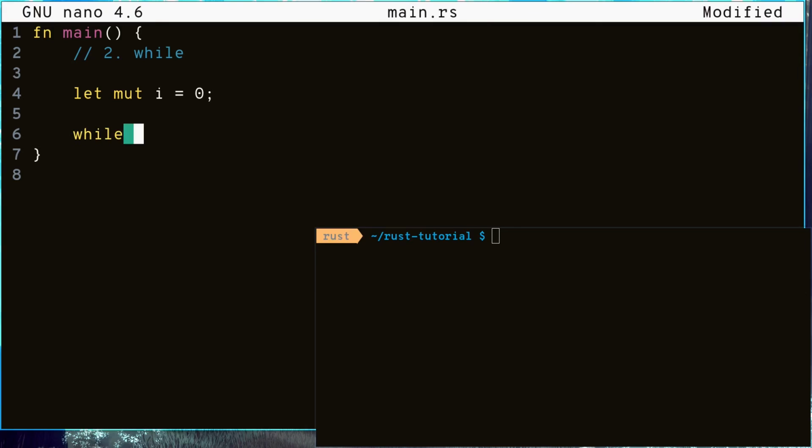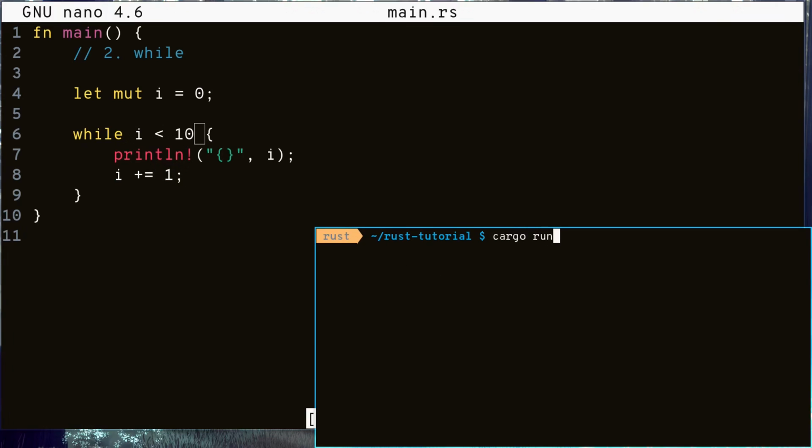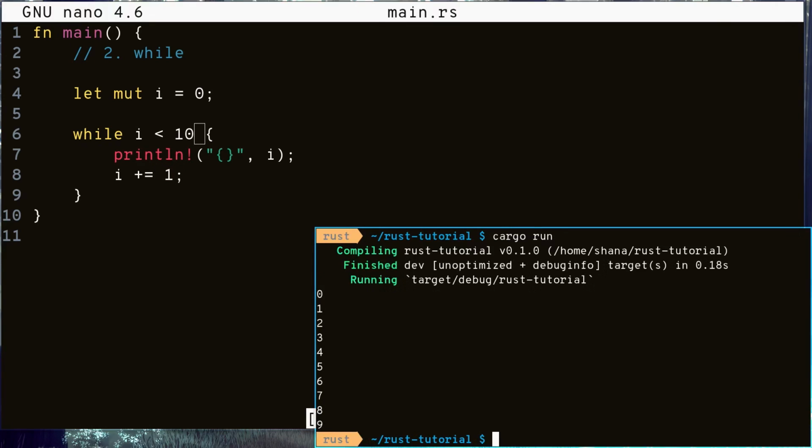The next loop we have is the while loop. It works the same as most other languages. We start with the while keyword, followed by some condition. And while that condition is true, we continue to run the code inside the while loop. So if we want to recreate the infinite loop, we would put true as the condition. But let's try and print 0 to 9 again. Rather than having a dedicated if and break statement, we just need our condition to check that I is less than 10. And we can see that we get the same results.